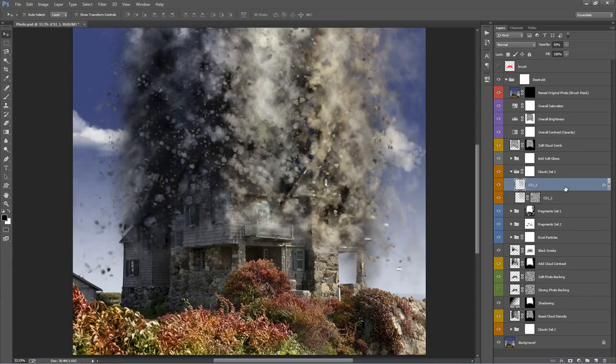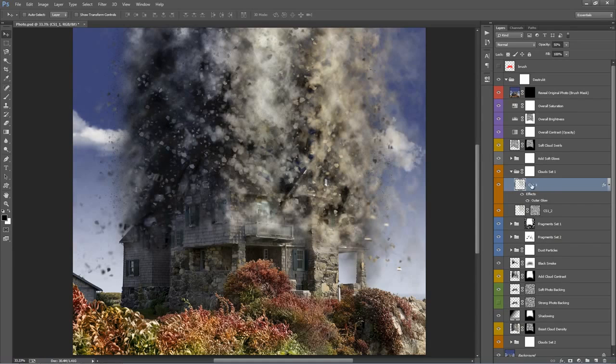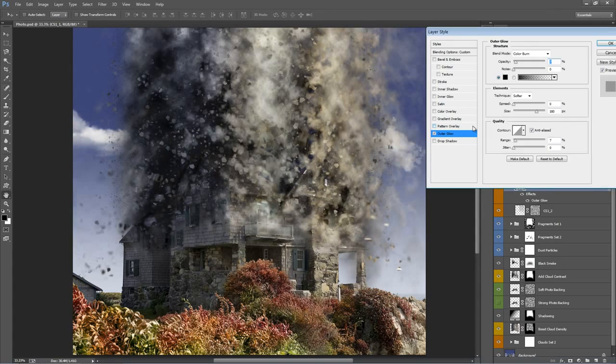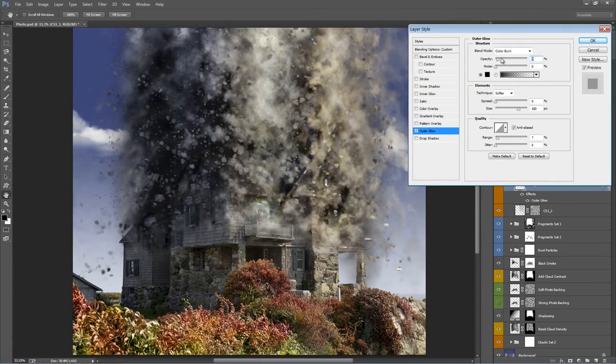There's a little layer style set to this layer here, outer glow. If you double click on this, adjust this opacity handle here of color burn, and that will actually increase, well, you can see what it's doing there. So that's one to play around with as well. That can sort of up the intensity of all the effects.